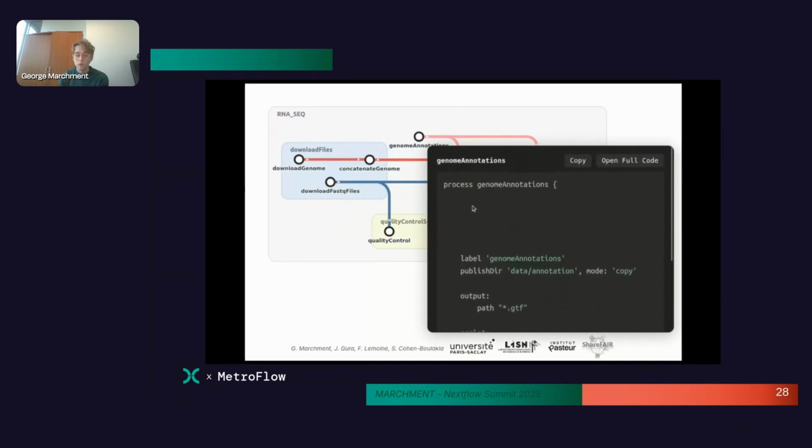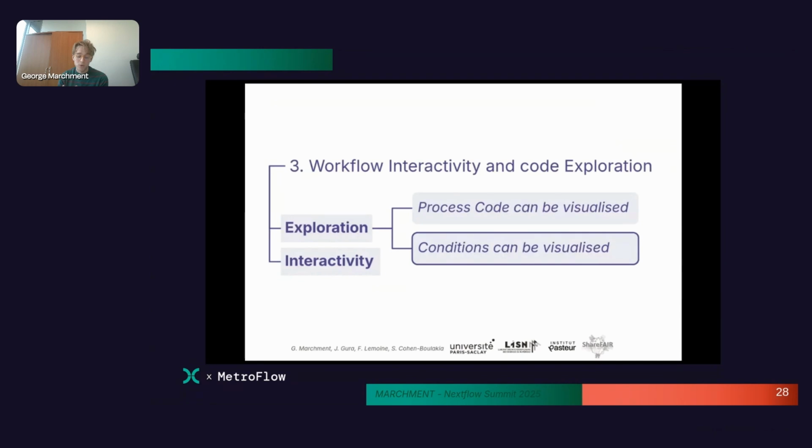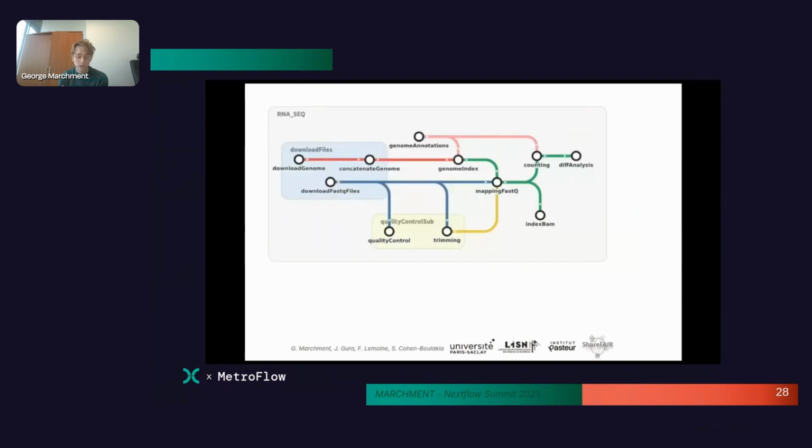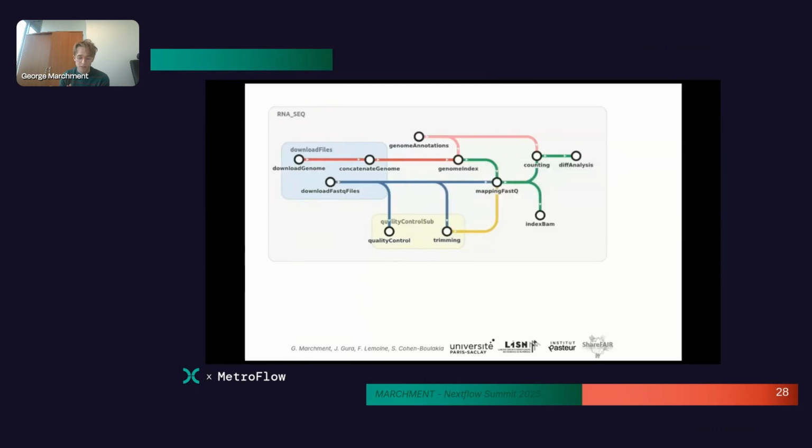Here a user can see which tool is used, for example. And in the same way, this can be done for all the processes. Then I said that each color edge represents a condition. So the conditions can also be visualized in the same way. Here I'm going to select a red color edge to see which condition it represents.